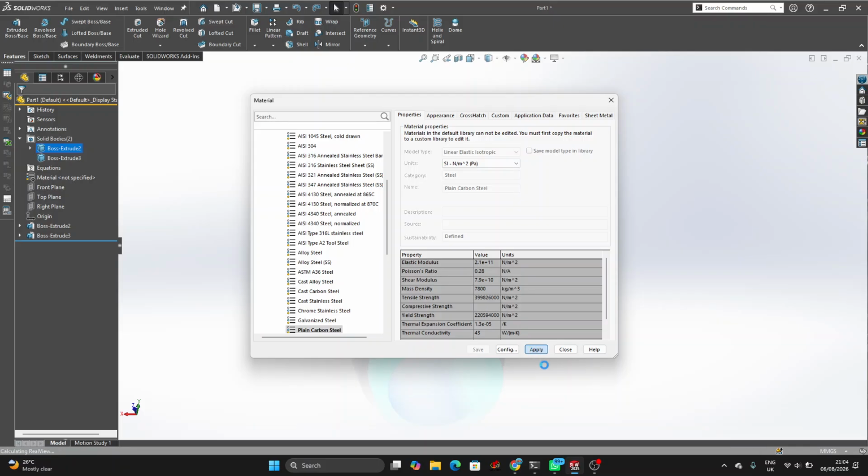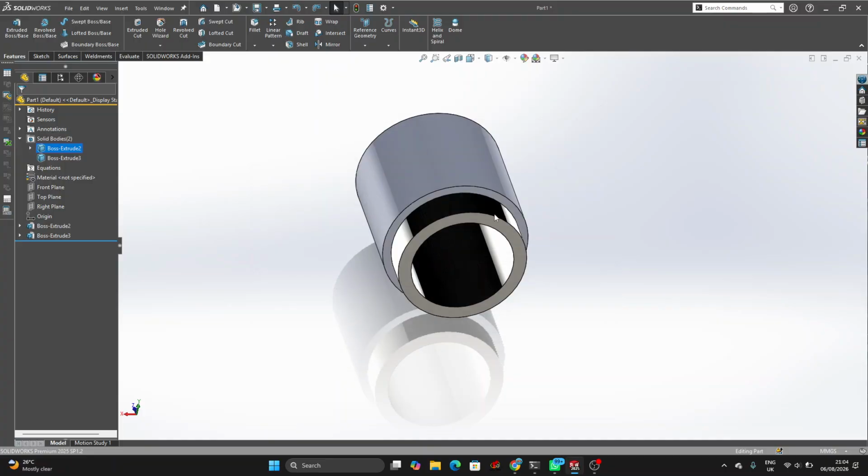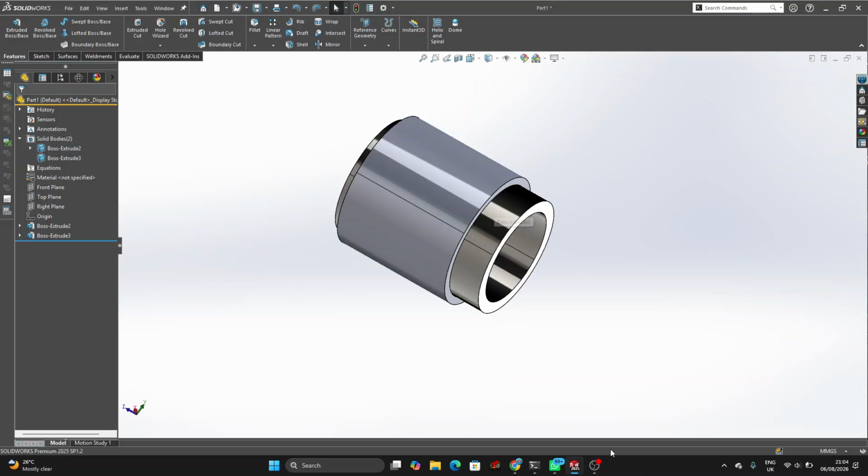Let's apply the material here. For the first part, I'm applying plain carbon steel. So I'm closing this dialog box. Can you notice that the color changes? You can't see my screen again, sir? Okay, you can see it again.